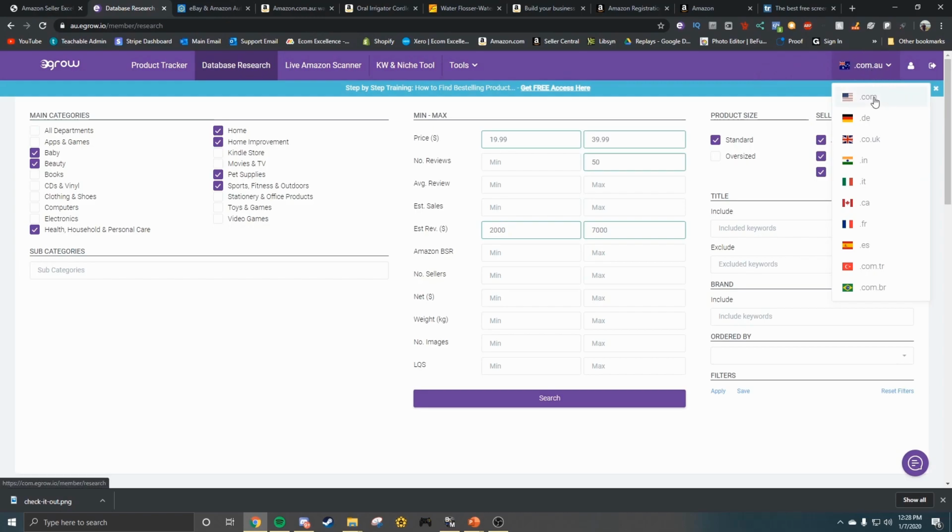The good thing about eGrow is you can do US, German, UK. Not sure what this one is, I'm terrible with countries. We've got Italian, Canadian, France, Spanish, and a whole bunch as well. Even the Brazilian down here. Let me know what that one is. I'm terrible, I feel so stupid right now. I'm terrible with country flags.